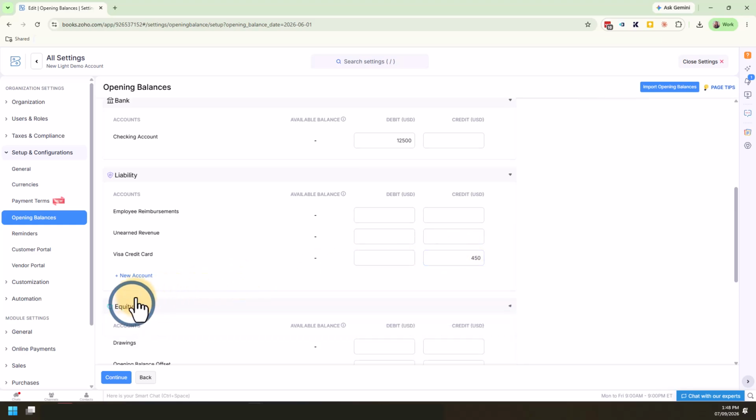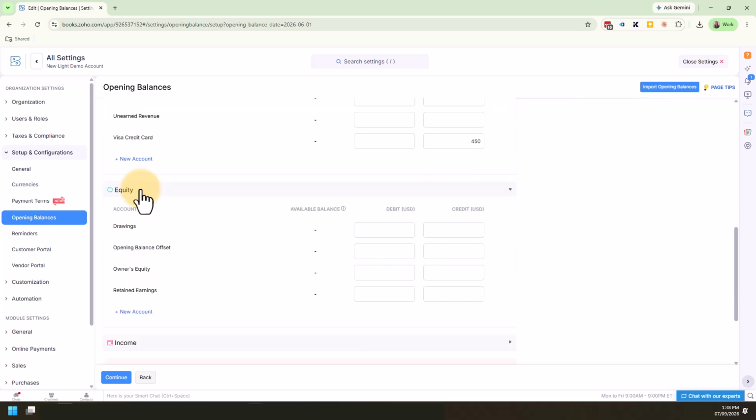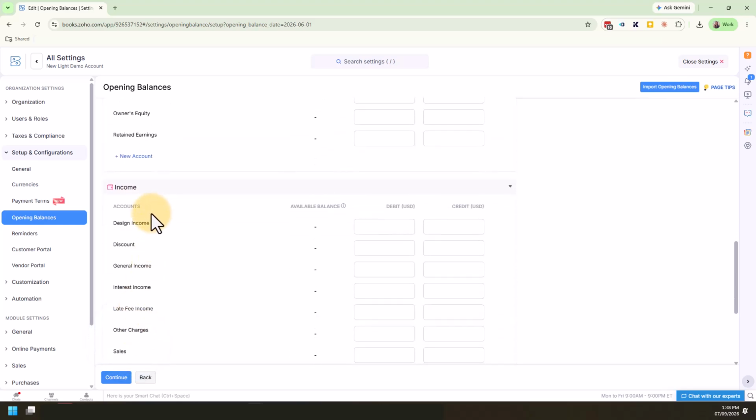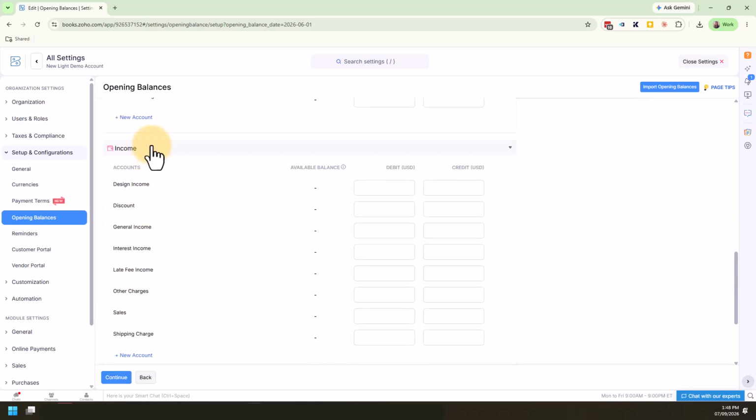Next is your equity section. So if you happen to have any equity accounts that you want to pull over opening balances for, you will put them in here. And finally, your income accounts. These are similar to your expense accounts, where you typically will not add opening balances. But if you do want to pull over opening balances, you would add them in this section.